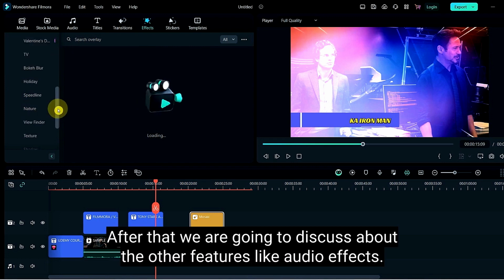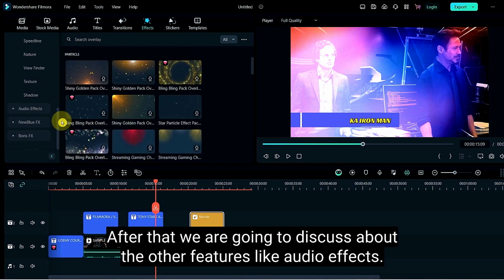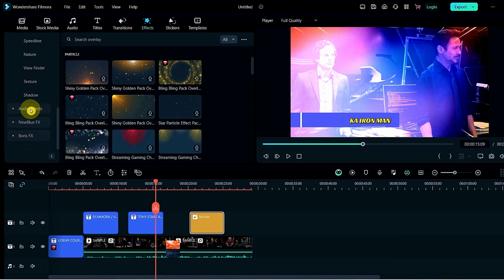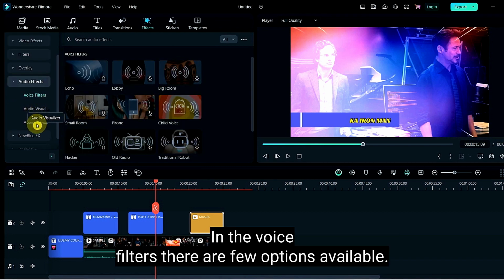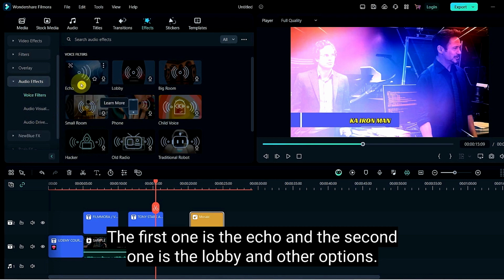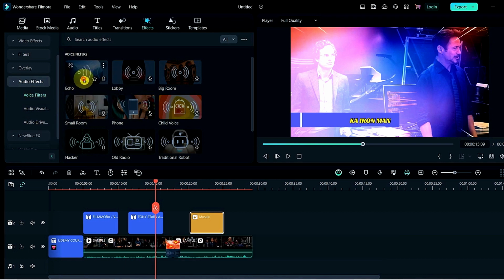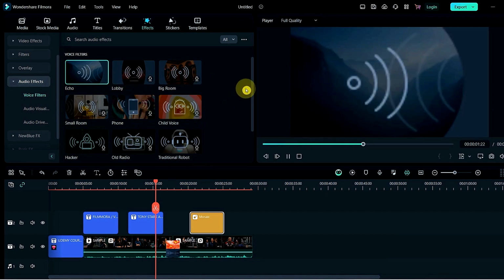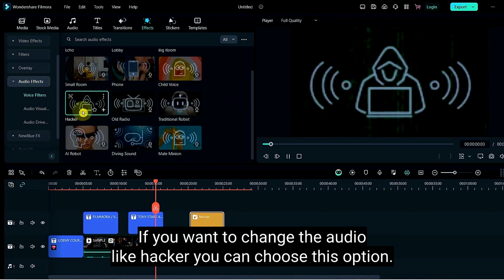After that, we are going to discuss the other feature, audio effects. In the voice filters, there are a few options available. The first one is echo, the second one is lobby, and other options. If you want to change the audio like a hacker, you can choose this option.